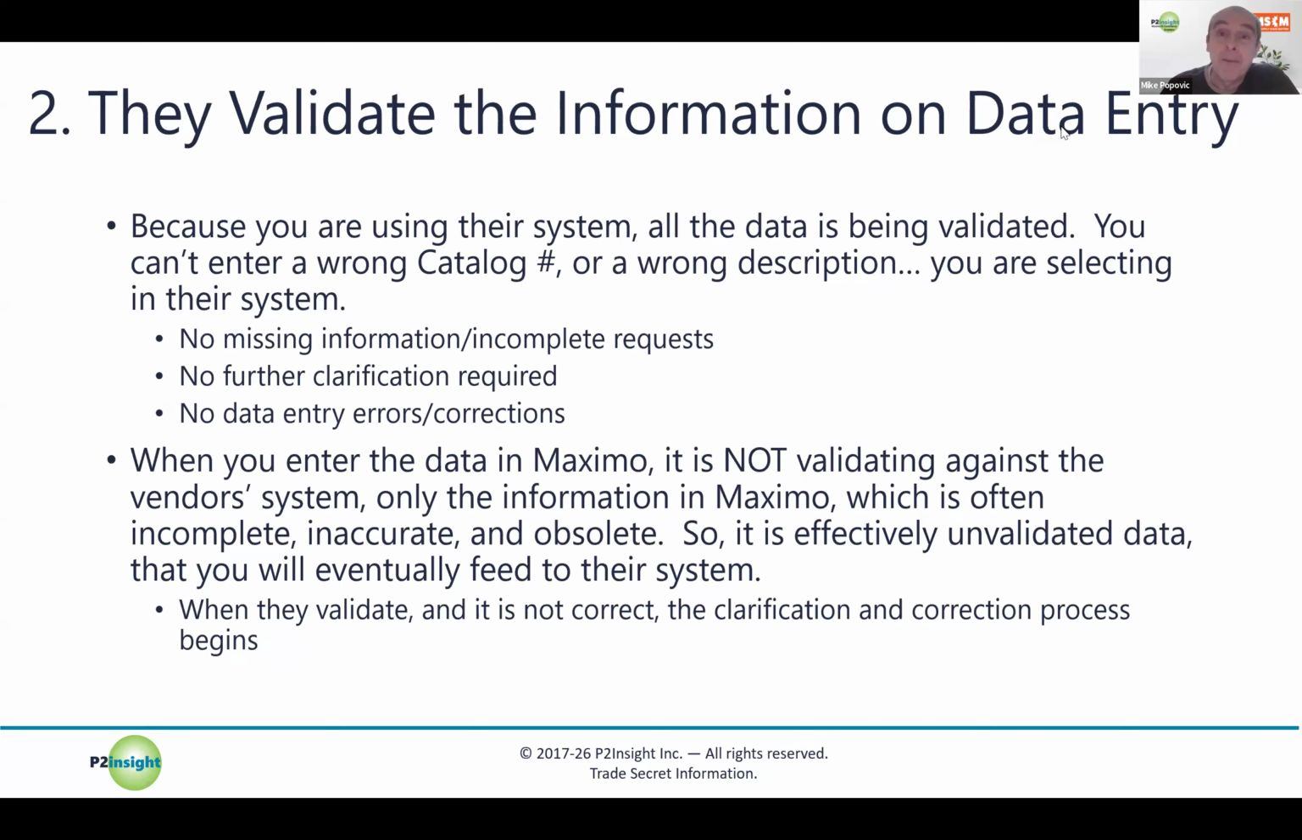not later when they receive a fax PO or email PO. They validate on entry. Okay, because you're using their system, all the data is being validated by them in their system. Okay, you can't enter a wrong catalog number because you're selecting from their list of catalog items. You can't put the wrong description in, you're picking it from their catalog. So you're selecting everything from their catalogs.